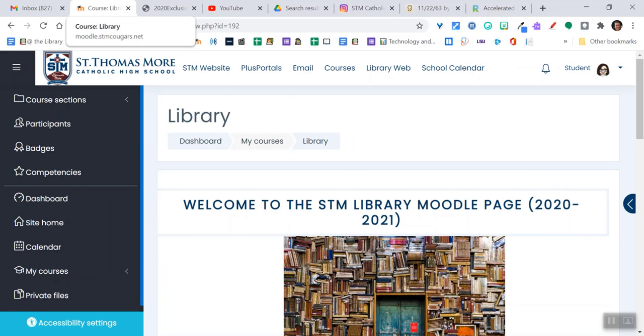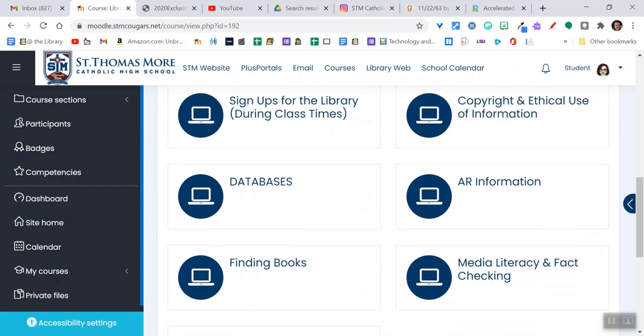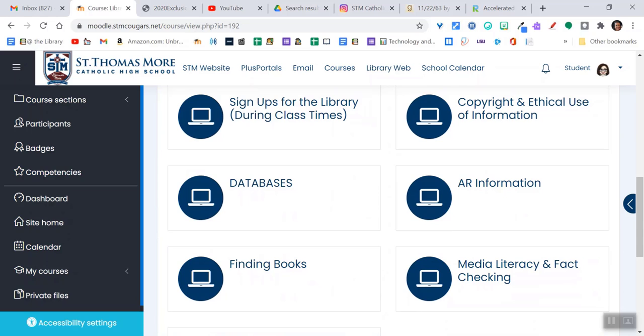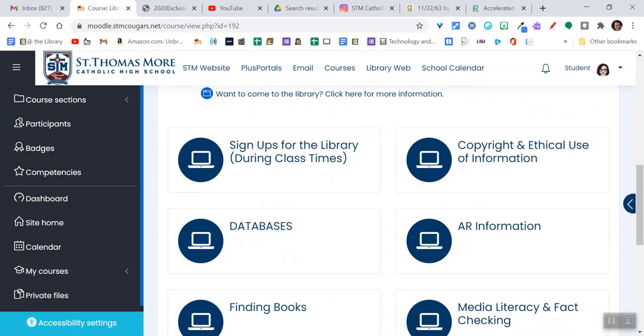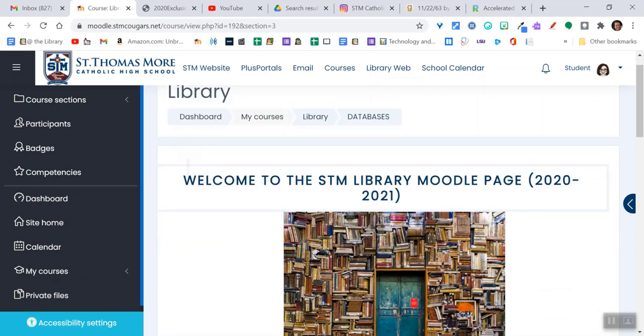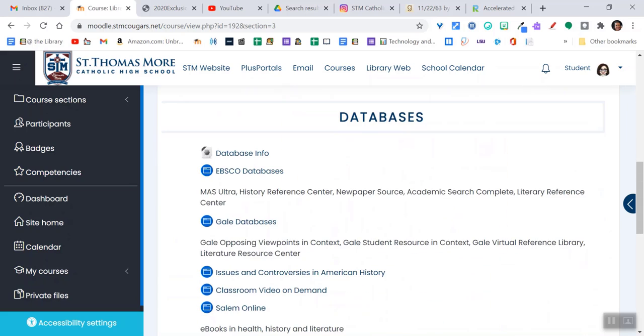I can also use the Control F function to search quickly for the author's name or the title of the book. One last tip to help you find books that you might have never discovered before is to look under databases on our Moodle page. We have an EBSCO database that actually helps you find books based on their similarity to books you might have enjoyed in the past.